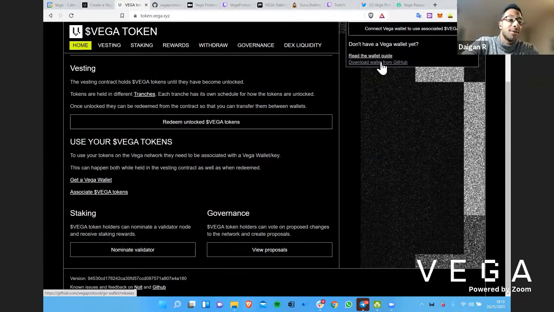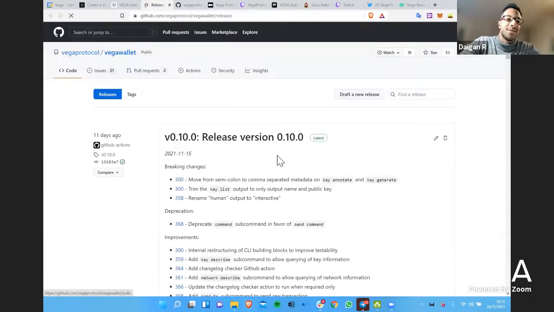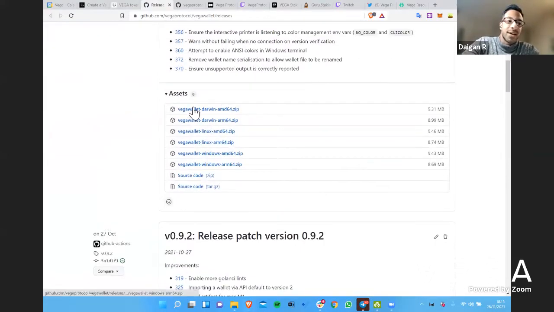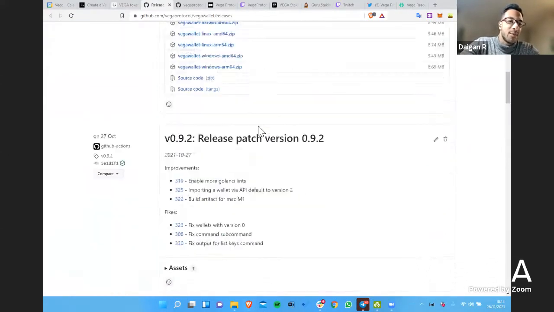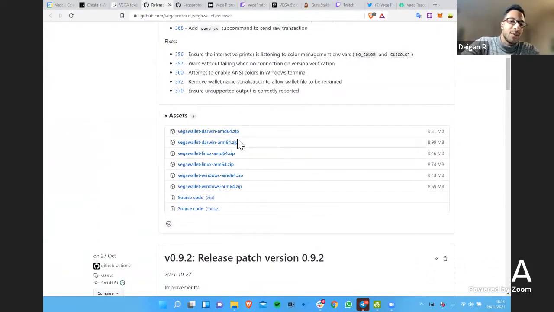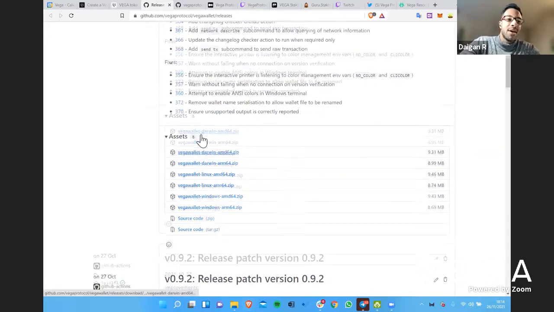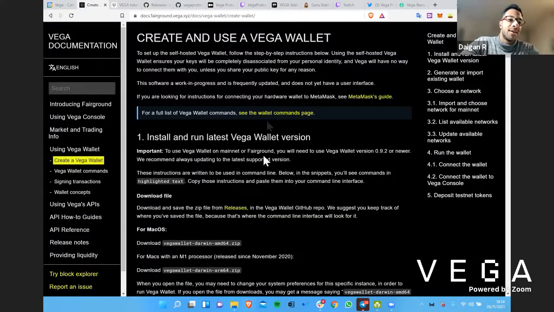If you don't have it already, download it. So let's assume you don't have anything. You would go to the releases page here on the Vega protocol GitHub. You would go down to assets, and it depends on what system you have and which one you can use. If you have a Windows computer, you will probably be using the Vega wallet for Windows AMD 64. And if you have a Mac, I think use the Darwin AMD 64. And then a Linux device uses the Linux one. I've already downloaded the Windows one. So the first step is to download that, which it says here.